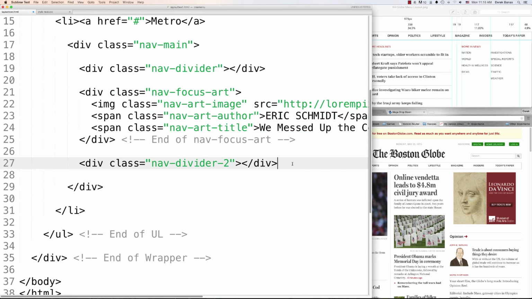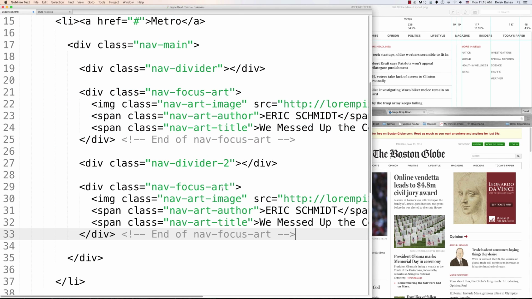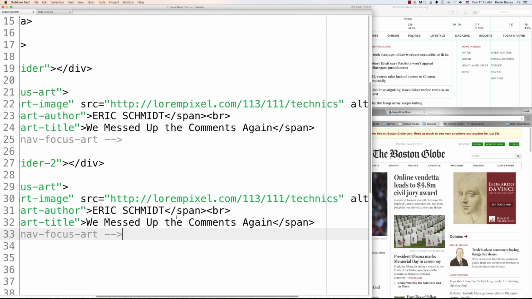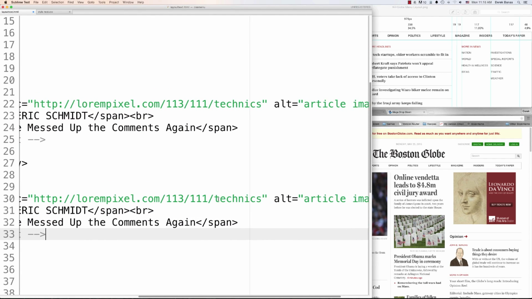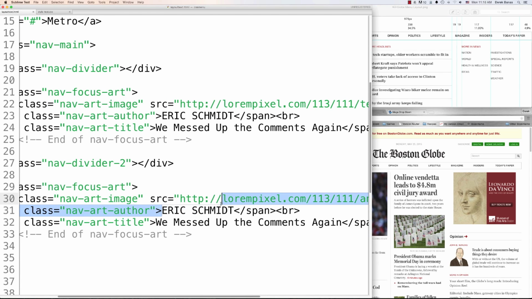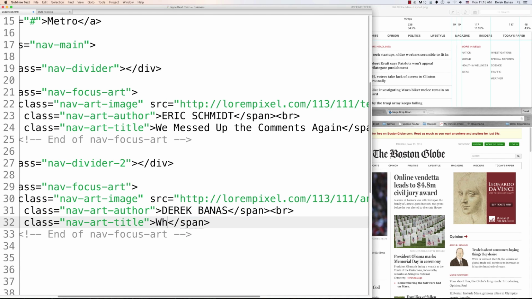I'm going to go like this, and throw in another focused article, and here I'm just going to change this lorem pixel. The size is going to be exactly the same, except I'm going to put in animals. Here I could put in my name, and I could call this something like why I can't answer comments anymore.